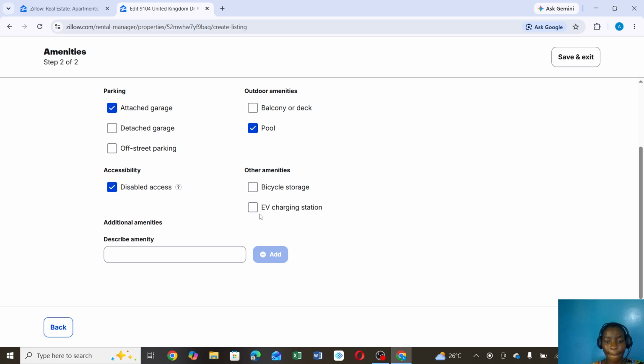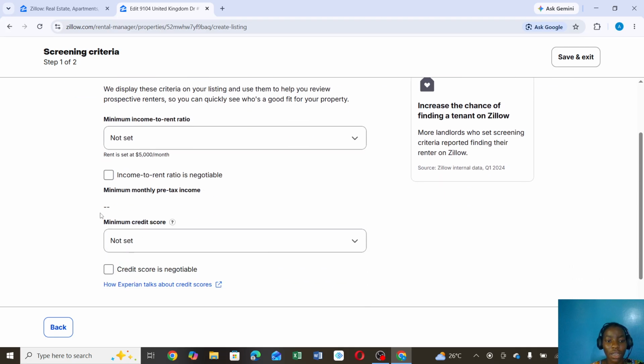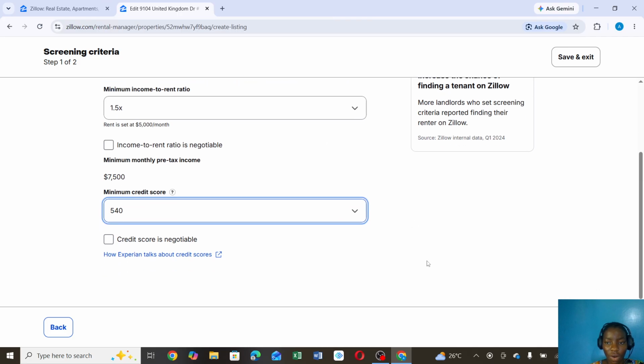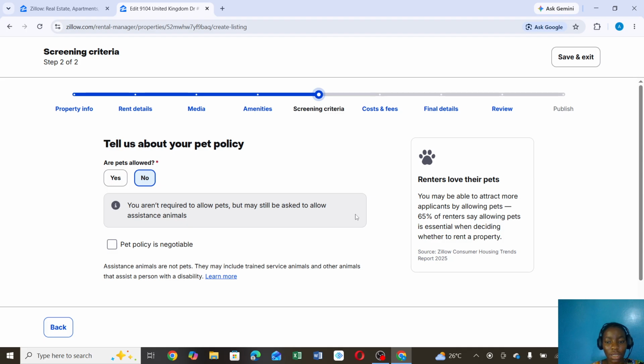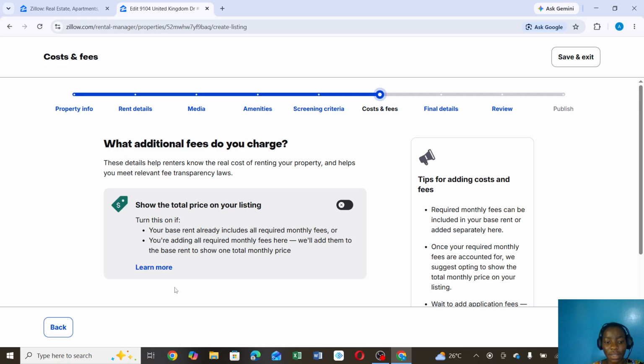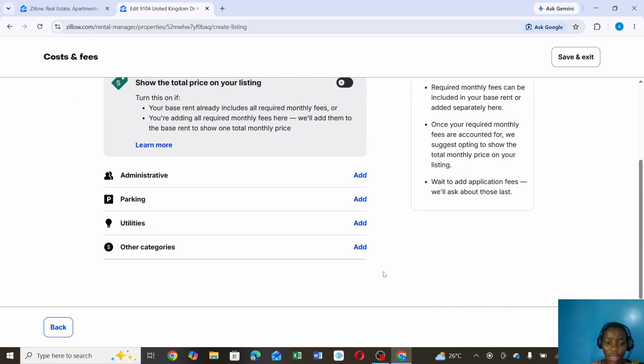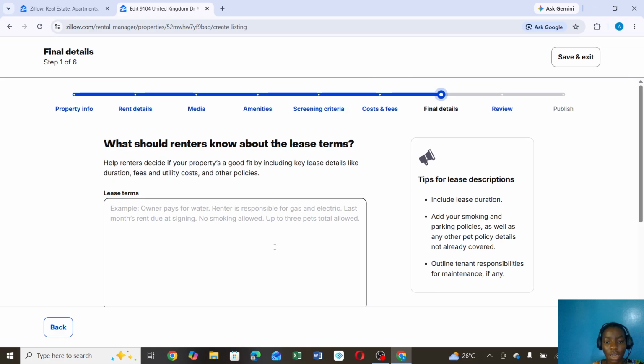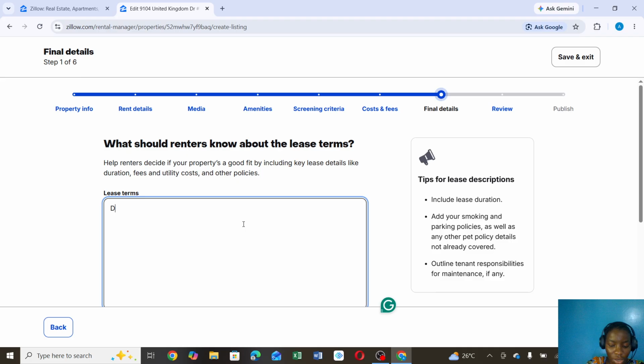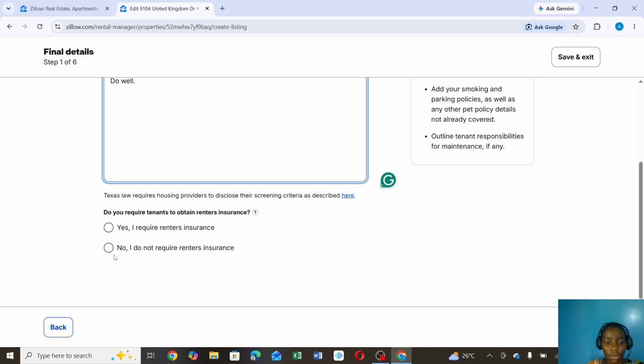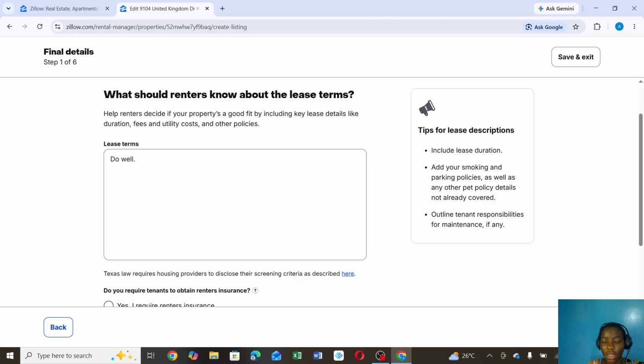All right, do you have additional amenities that are not listed? You can add that. Screening area, minimum credit score. Next, tell us about pets. If you want to allow pets, yes or no. Click on next. Cost and fees. If you have additional fees, add them. Next, what should renters know? Do renters require insurance? You can just fill that in and click on next.